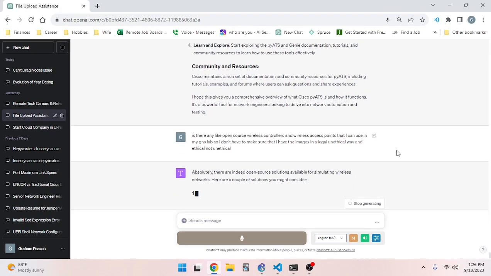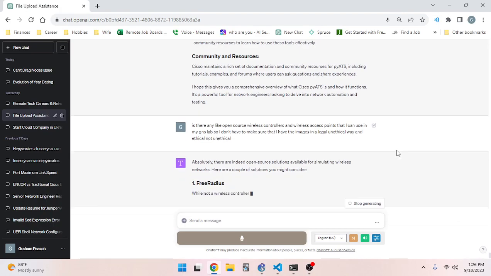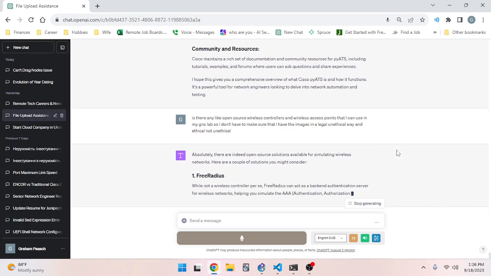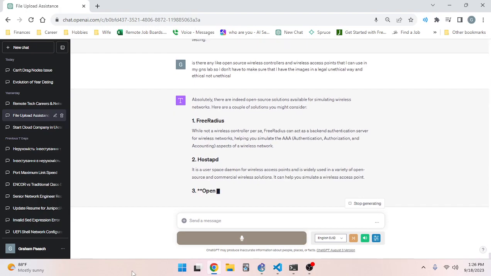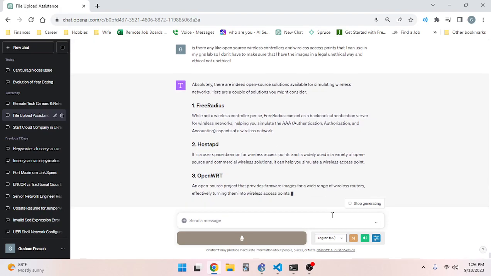Absolutely. There are indeed open source solutions available for simulating wireless networks. Here are a couple of solutions you might consider. 1. FreeRADIUS. While not a wireless controller per se, FreeRADIUS can act as a backend authentication server for wireless networks, helping you simulate the AAA, authentication, authorization, and accounting aspects of a wireless network.